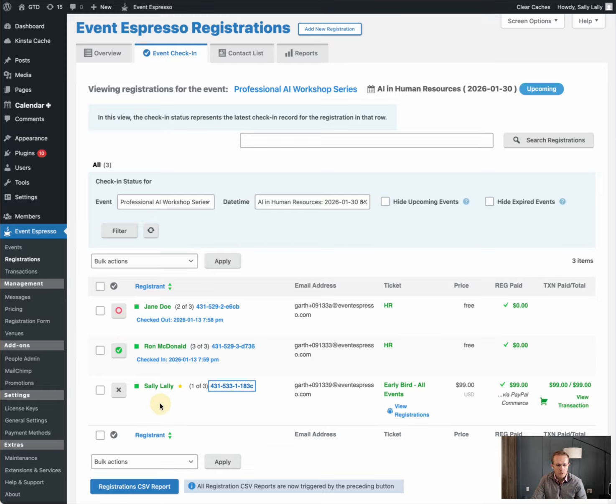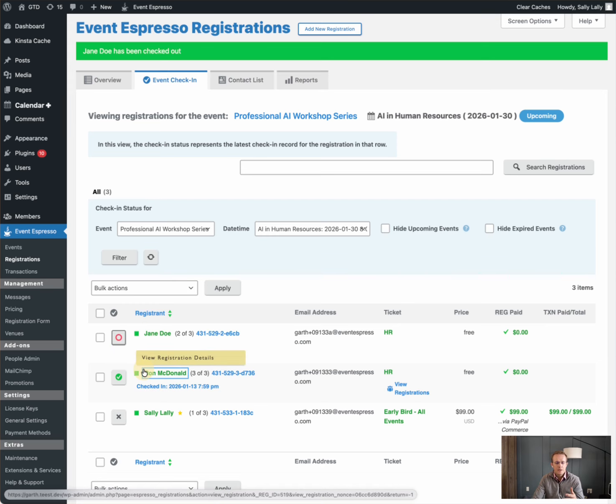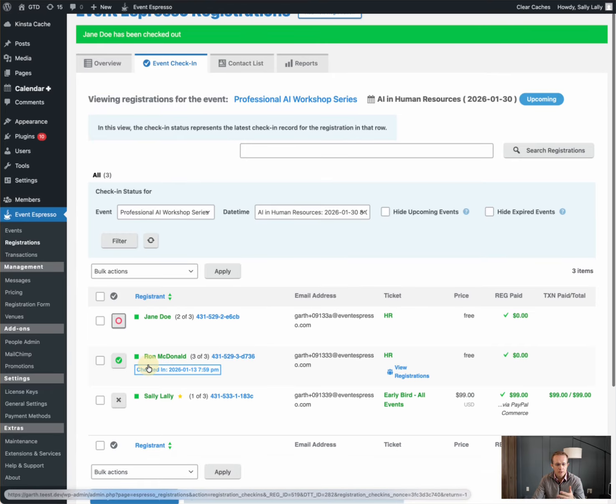So if I wanted to check in or check out attendees, I can simply click this button and it'll indicate that they're checked in or they're checked out. Every time I refresh the page, it'll show that as well. So in this case, Jane is checked out and Ron McDonald is checked in. And that data can be exported, and you can see what happened there. So that's the way you can do that from the web interface.